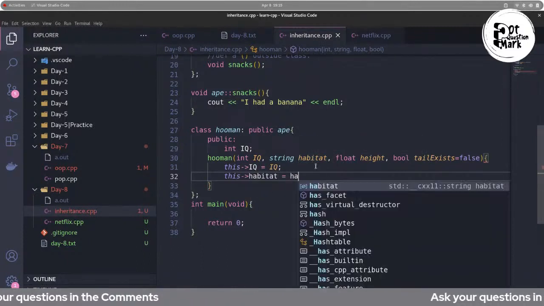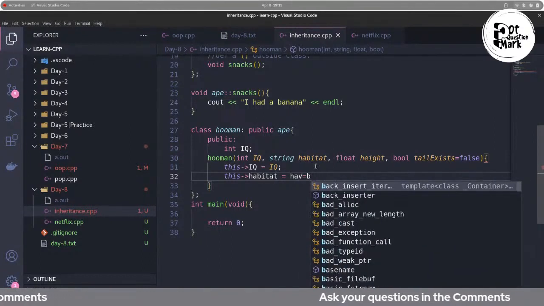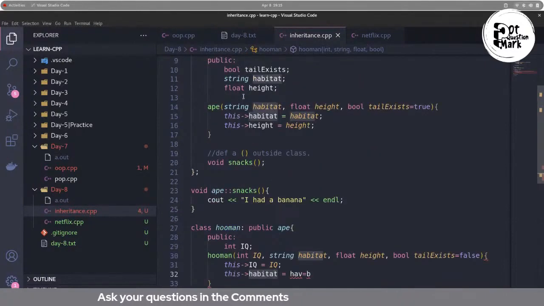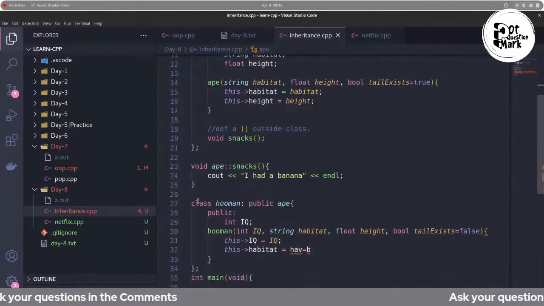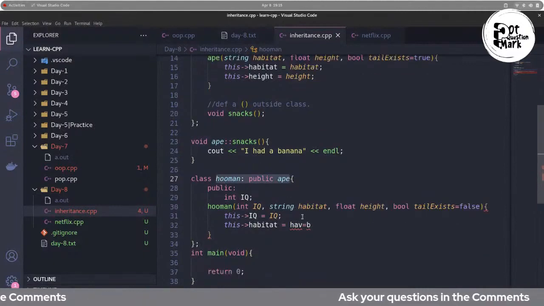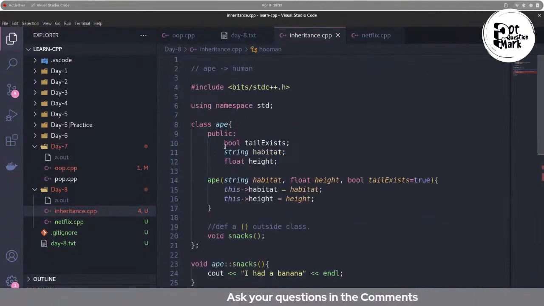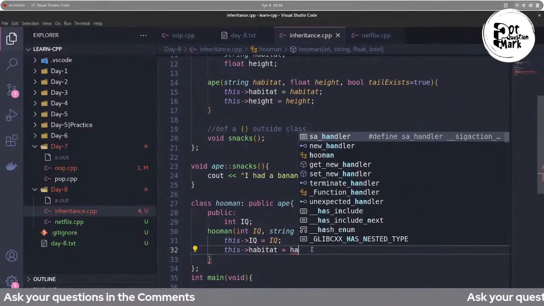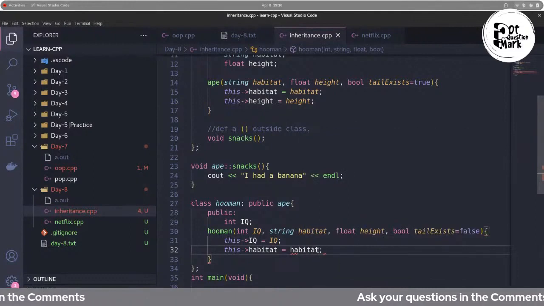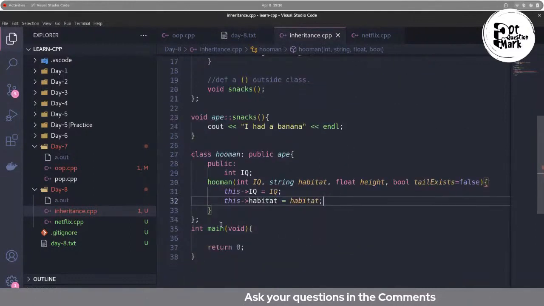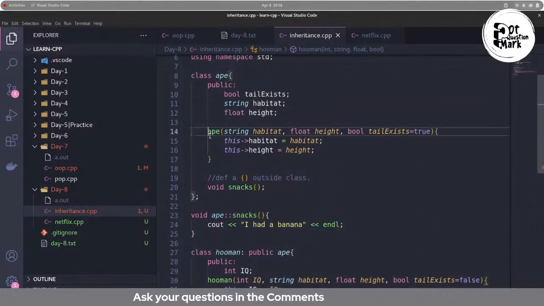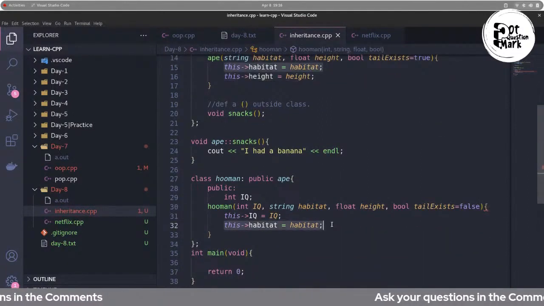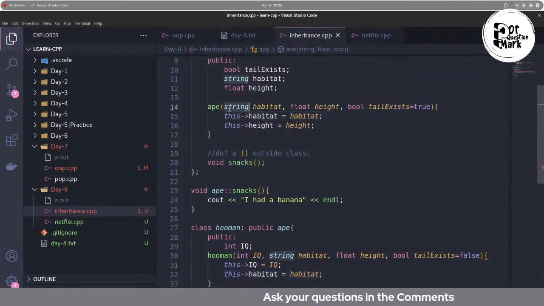This habitat is equal to habitat, and guys, you might be thinking ki this is the constructor of class human, and how is it accessing habitat which was defined in class ape? Well, that is possible because class human is inheriting ape, so it can access everything that was present in the definition of ape. I just need to show you the redundancy that is happening now. Basically, ape के अंदर एक structure defined है which will assign these values for me. Then why am I defining it again? क्योंकि मेरे पास already एक structure है, मैं उसी को क्यों नहीं use कर लूँ?